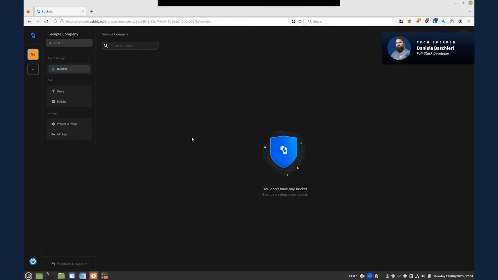As you can see, we have the bucket section, where at the moment we have no buckets at all, the user section, the policy, and the project section that gives us a view over everything about our project, but we will focus on it later. Let's start by creating a bucket.